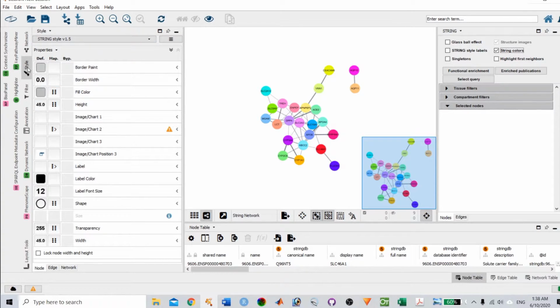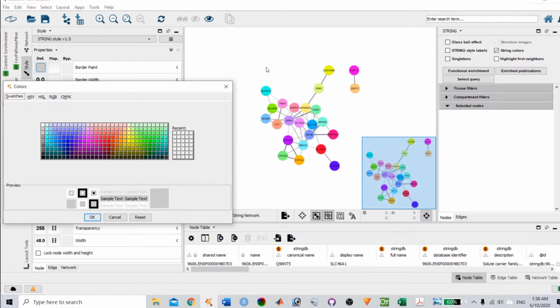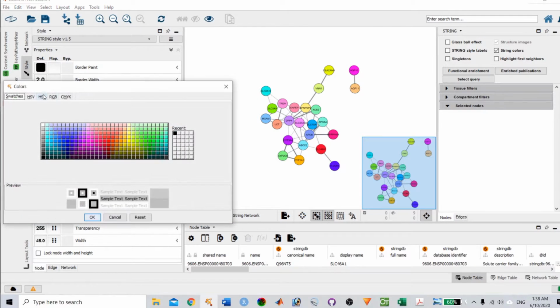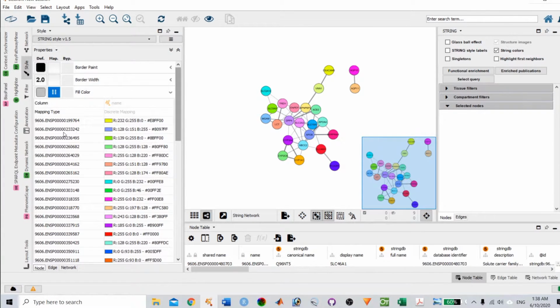You just need to click here on style. Here, nodes mean these circles. We are talking about the circles now. So now we can change the border. The circle border, you can change this color. We will give it a black color and increase the width to 2. Now you can see our circle is more visible. Now you can fill the color.